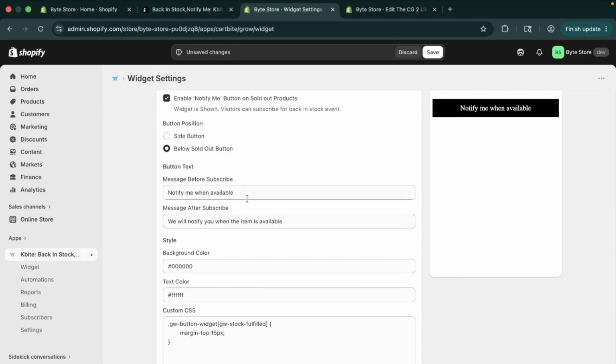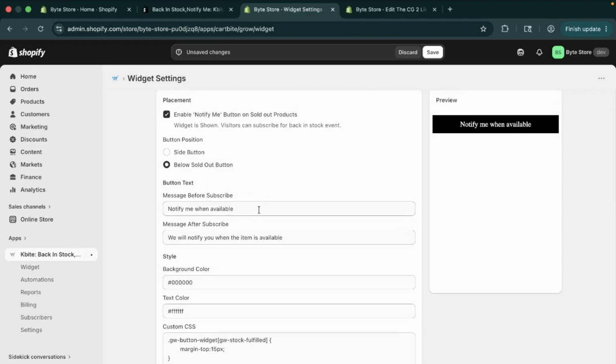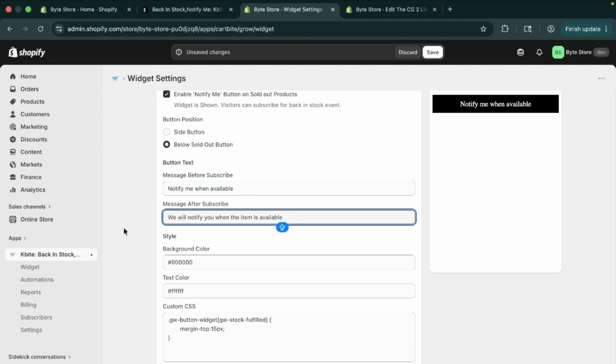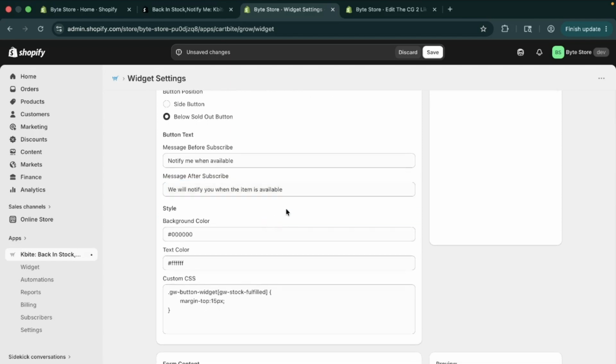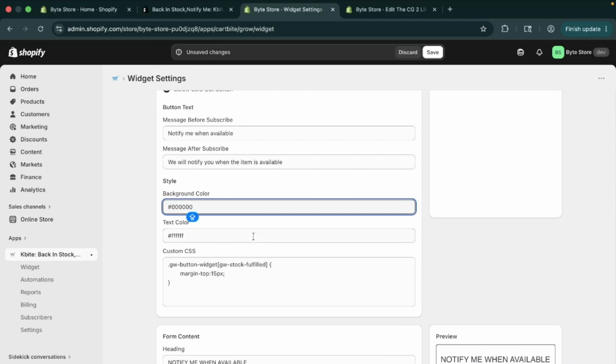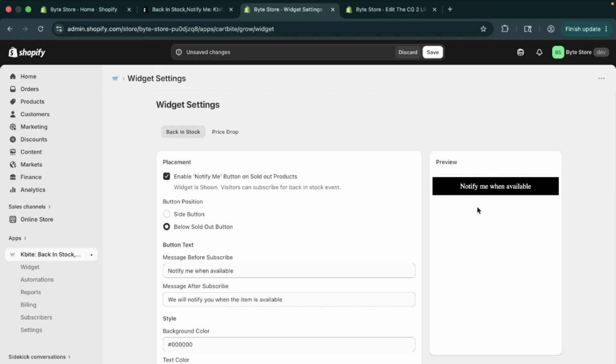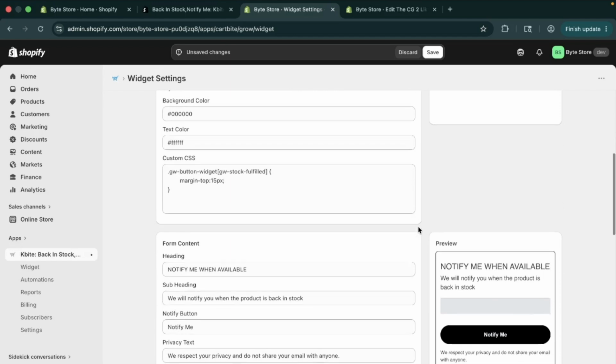customize. Actually, I'm not making any alterations because I'm okay with the default one. Like, "Notify me when available" on this button is fine for me. And the message after subscribe, "We will notify you when the item is available," is also fine for me. The background color and the text color are okay for me because this black and white theme will be suitable for my store theme.